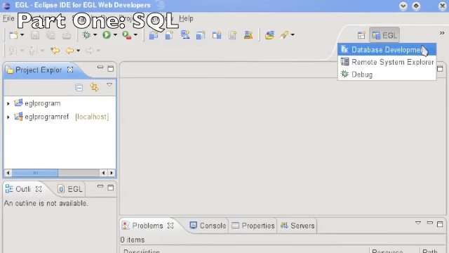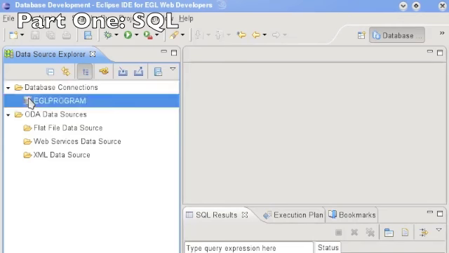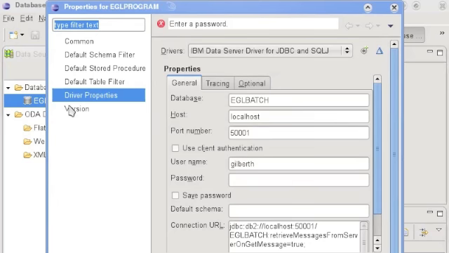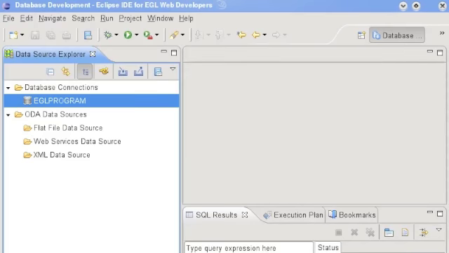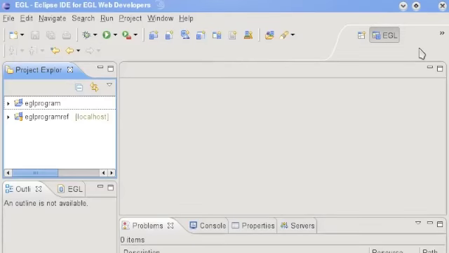This is lesson 23. In the first part of this lesson, we'll talk about SQL. We switch to the database development perspective, and for our database connections, which we set up in lesson 22, we're going to sign in to EGL program. Now that we've assigned an EGL program, we're going to go back to the EGL perspective.